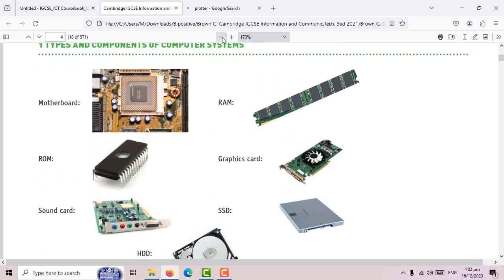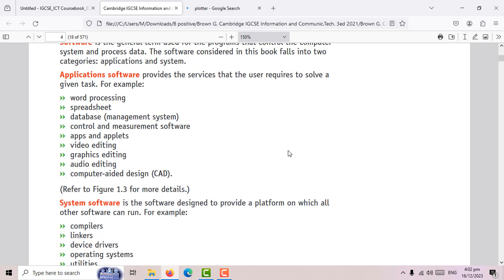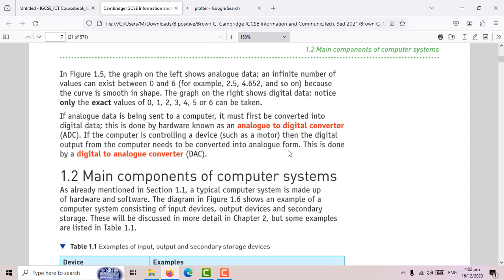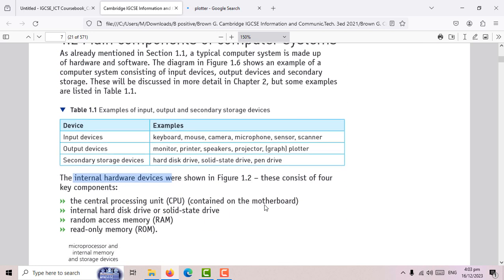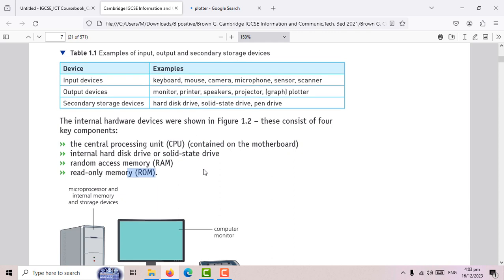These are the internal hardware devices: motherboard, RAM, ROM, sound card, hard disk drive, solid state drive, and graphics card. And we've already discussed each and every one of them: the CPU, the internal hard disk drive or solid state drive, the RAM, the ROM.